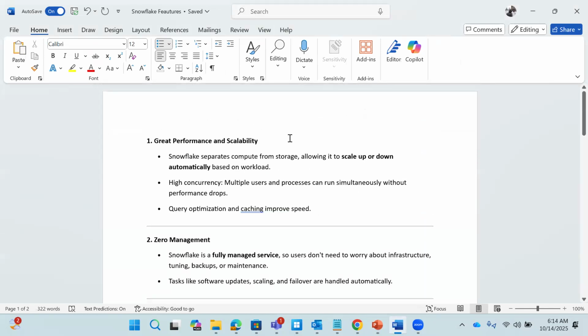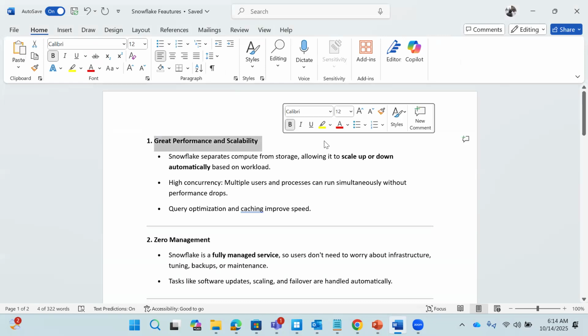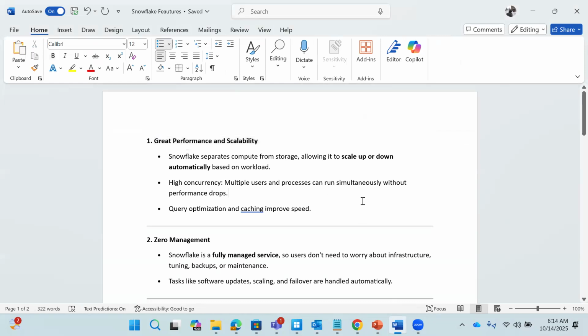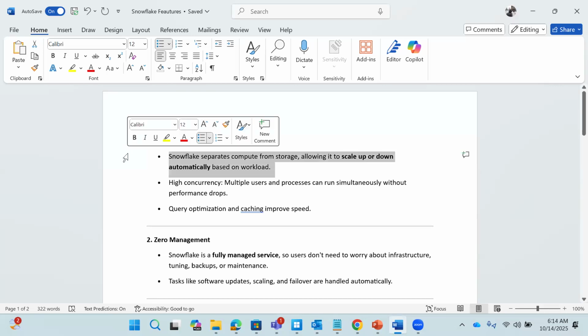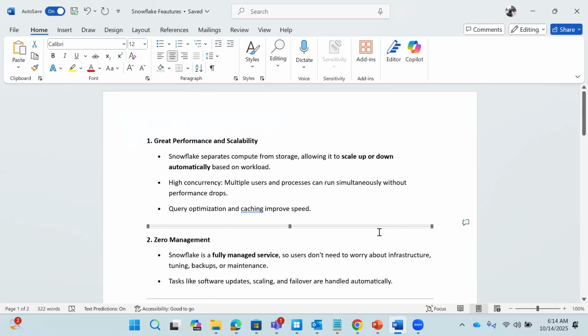See, the very first one is great performance and scalability. What is the meaning of this? Why do we have great performance? The very first thing is Snowflake separates compute from storage, allowing it to scale up or scale down automatically based on workload. Snowflake separates the compute and the storage.